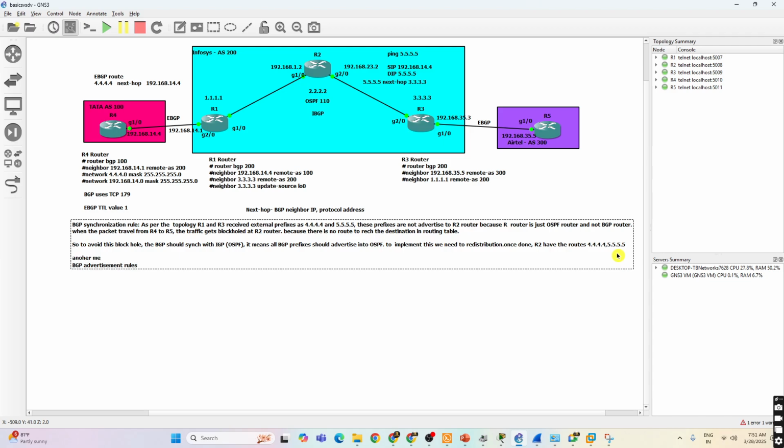Another method is to configure a BGP peering with R2. It means from R1 to R2, and from R3 to R2. So configure an EBGP peer, then it's good. So this is the solution.